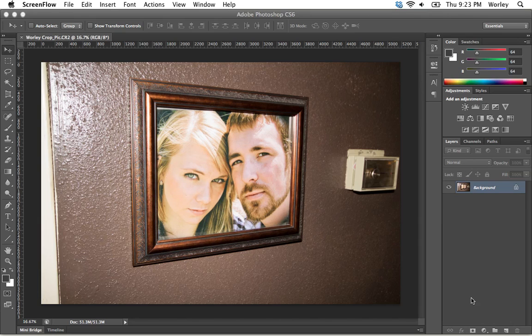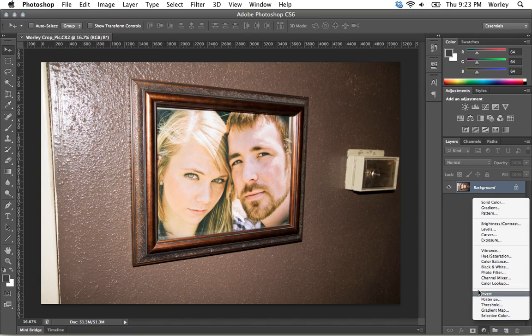So if I go down to the very bottom here, you've got a circle that's half white and half black. You click on that and you have kind of a quick menu to get all of your different adjustment layers. I'm not going to talk about all of them, but I am going to be talking about some of the more important ones and the ones that you're probably going to use quite a bit.